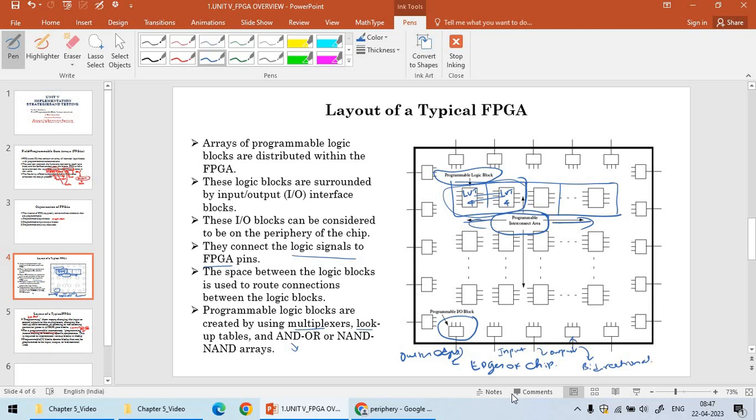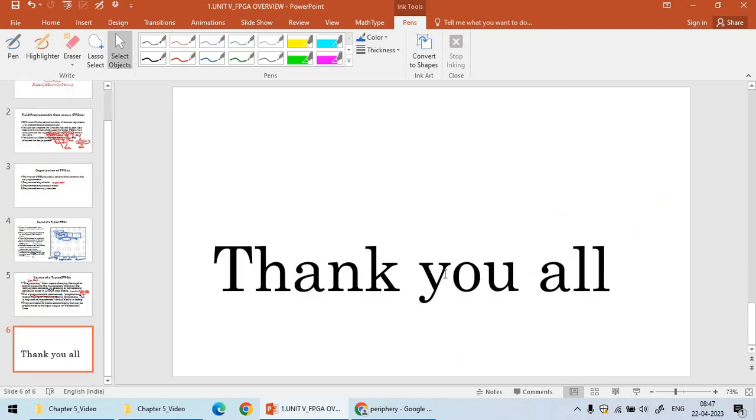So these are all the benefits of working with FPGA, and the main thing is that for prototyping and designing, these FPGAs have been used.